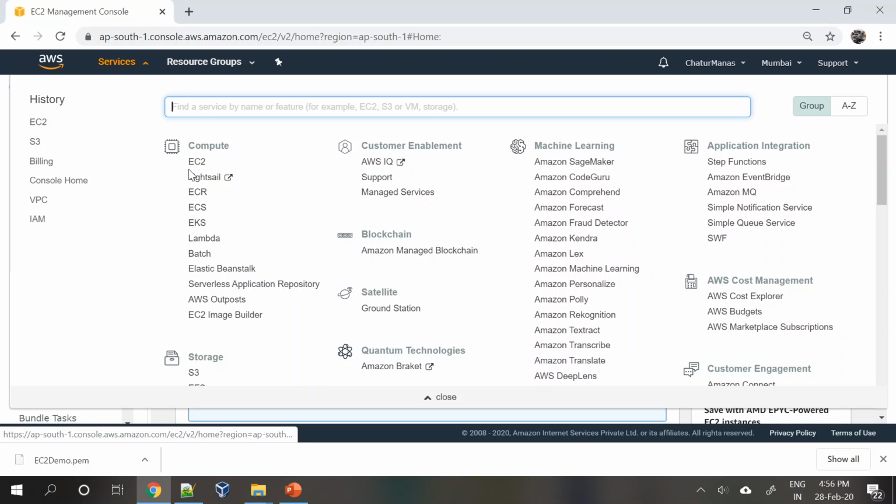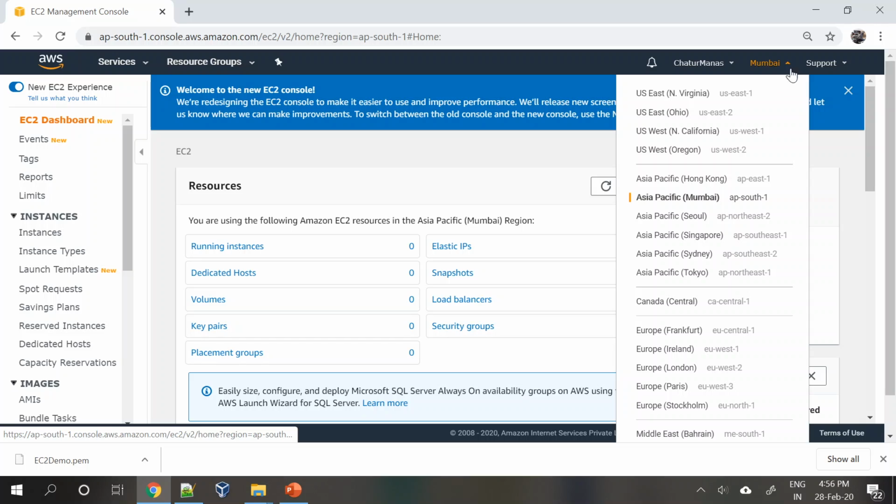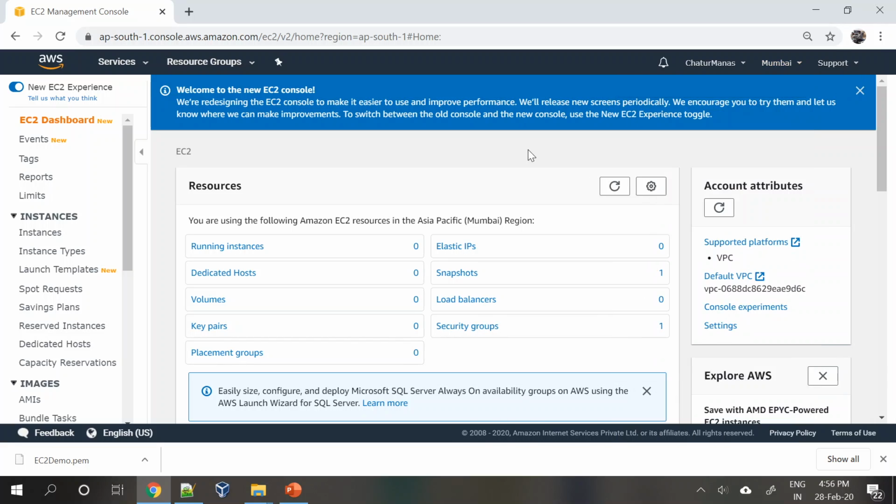Before even choosing the EC2, you must ensure that you are in the specific region of AWS in which you are going to create an EC2. So this is a long list of all the regions that are supported by AWS today. And this particular Windows EC2, we are going to create in Mumbai. So I have already chosen the Mumbai region.